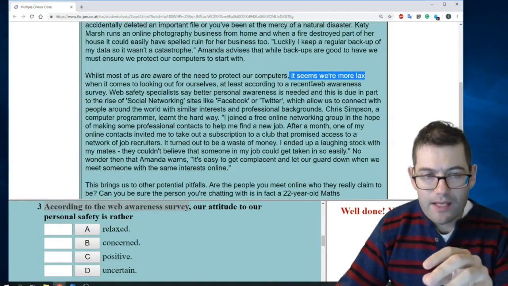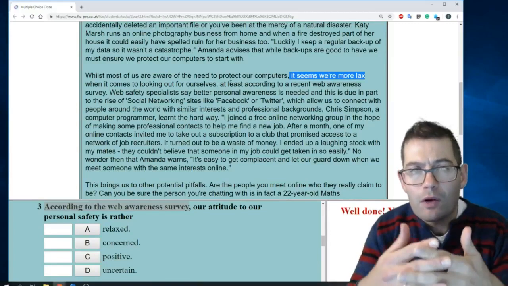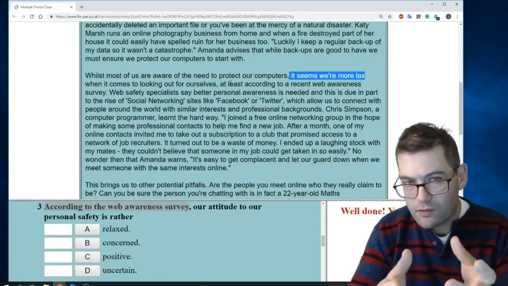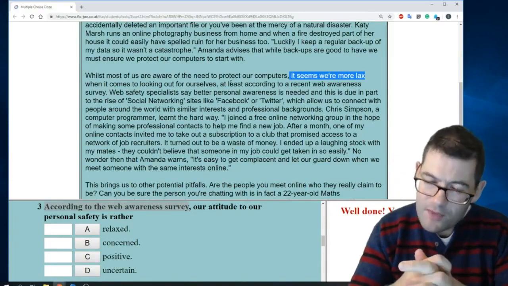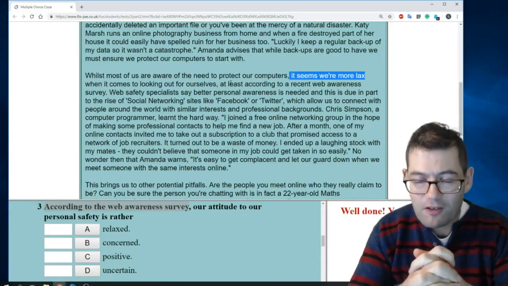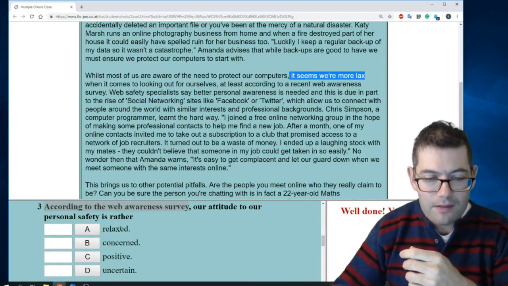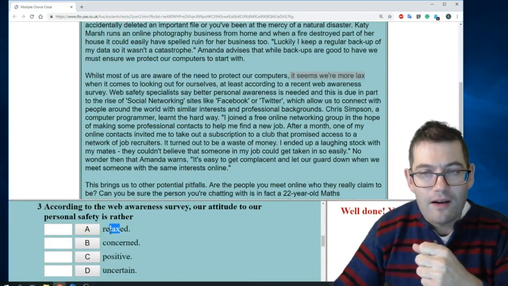So if we forget about that subclause, it seems we're more lax, at least according to a recent Web Awareness Survey. What does lax mean? Well, sometimes you get certain clues, and sometimes those clues are good clues. Sometimes they are dead ends, but sometimes they're good clues. And the clue here is lax, because lax means relaxed. And that is our answer.